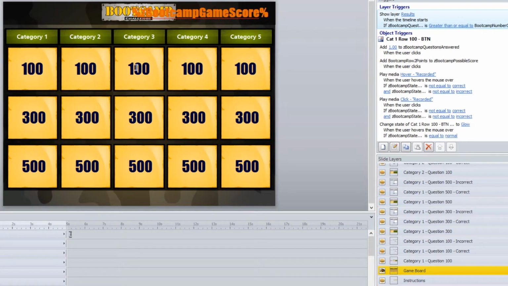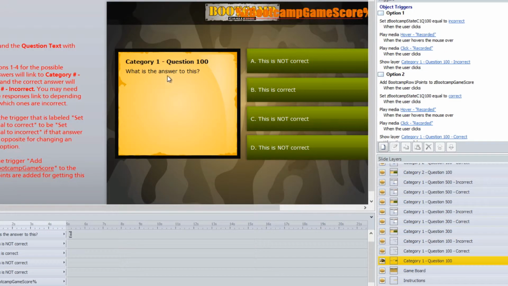Come to my game board. I can change the point values for each of my rows, and I can change the category headers for each of my rows. Then I can come into the category 1 question and change the question title, the label, as well as the question text, and then just come over here and change whatever is on each of these buttons.